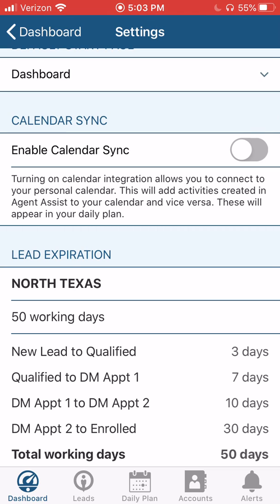When you're setting appointments within this app, I really like the calendar sync option, because if you have your calendar synced to whatever your personal mobile calendar is, whether it be an iPhone or an Android or whatever, you will not have to log into the app to see what your appointment schedule is going to be.